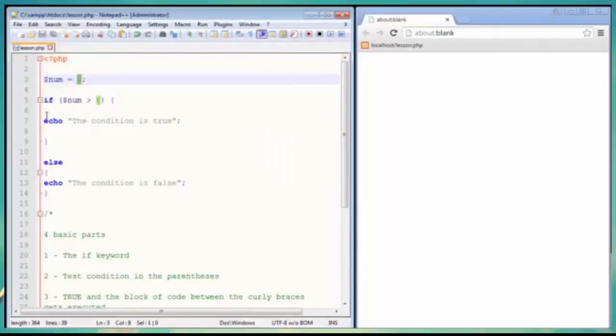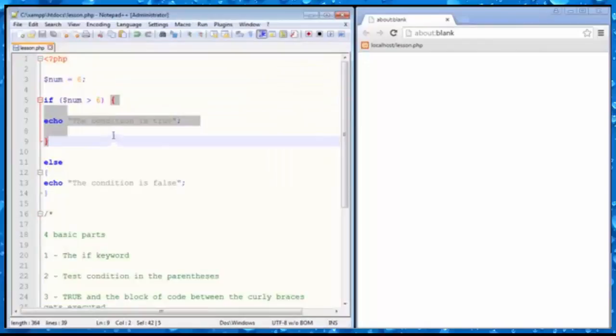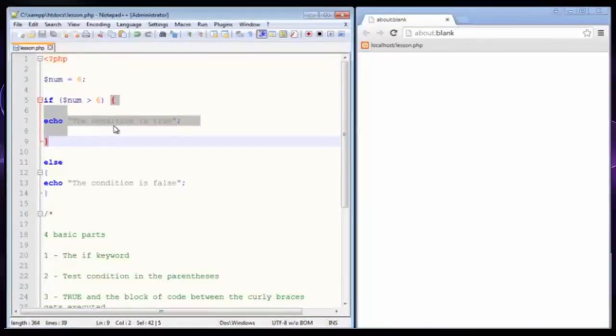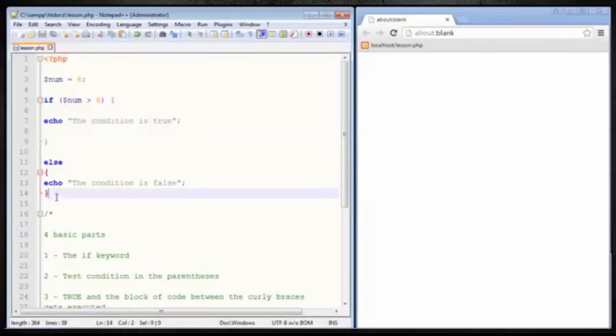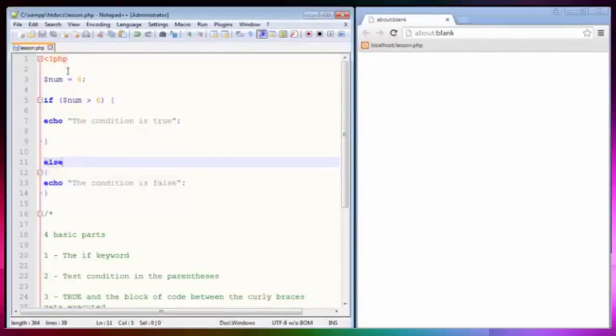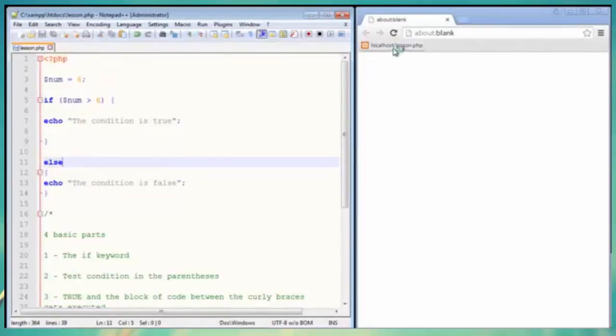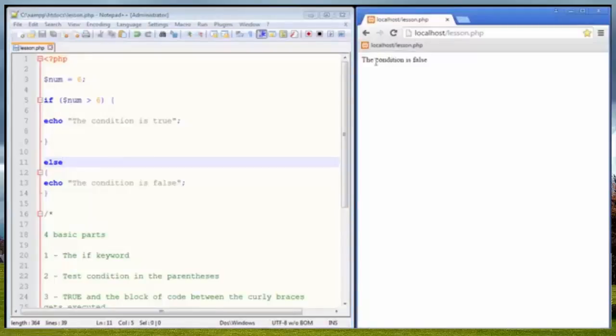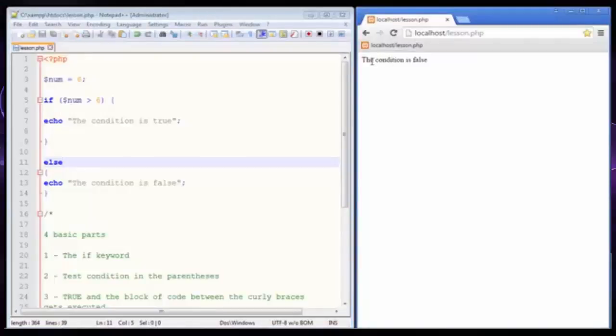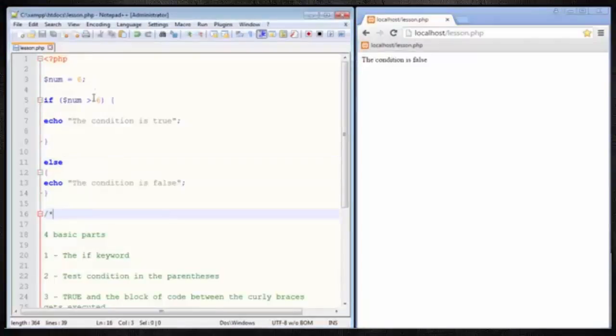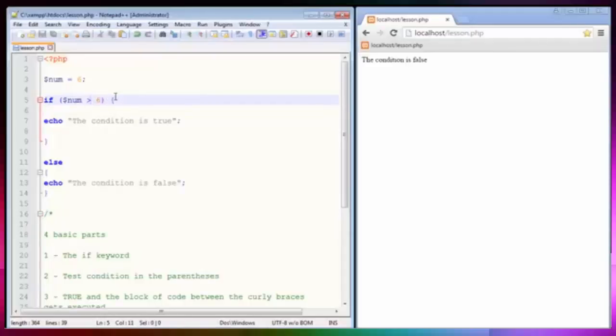And if this works, PHP will not execute these statements because this block of code, again, only gets executed if it's true. It should skip down to our else and execute that statement. So let's go ahead and hit our lesson.php over here, and that's exactly what we got. The condition is false.